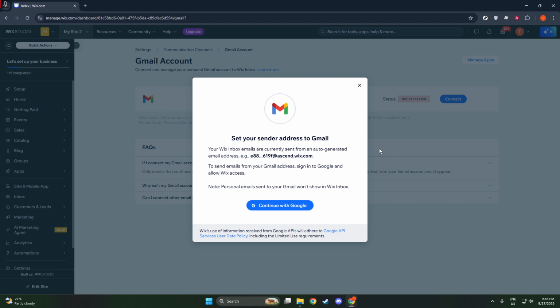And that's it. You've successfully connected your Wix email to Gmail. From here on out, you'll be able to manage your communications more efficiently, having them all in one convenient place.